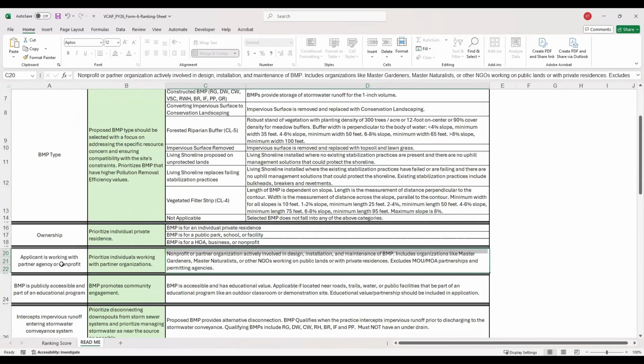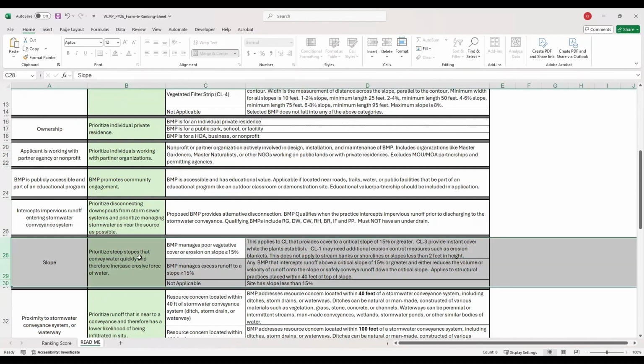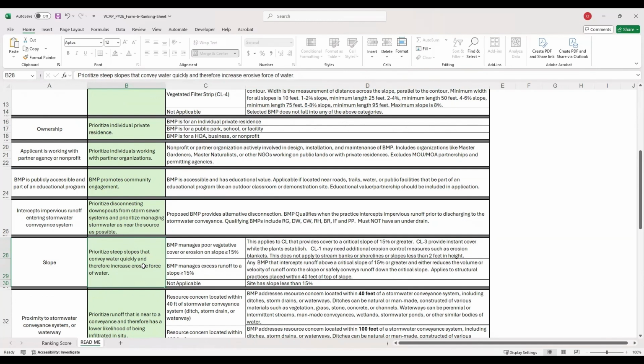So if we scroll down to the slope section, that's right here, we can see that the purpose of this criteria is to prioritize steep slopes that convey water quickly and therefore increase erosive forces of water. Here are 3 options that were listed on the ranking sheet itself. And then here are the further explanations of each of them. So for the BMP manages poor vegetative cover or erosion on a slope greater than or equal to 15%, we can see that this applies to conservation landscapings that provide cover to a critical slope of 15% or greater.